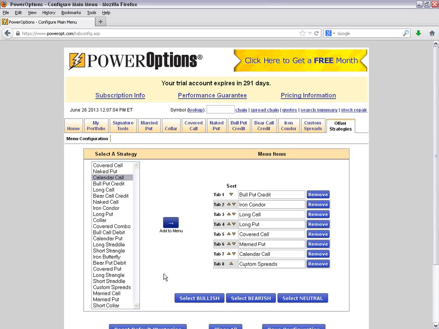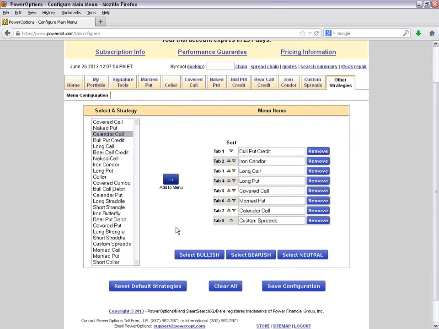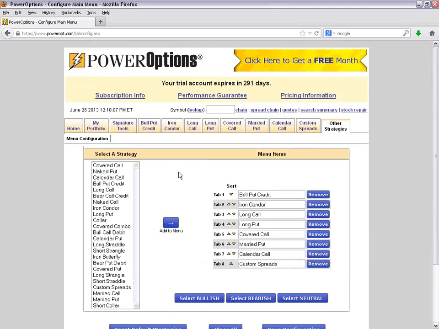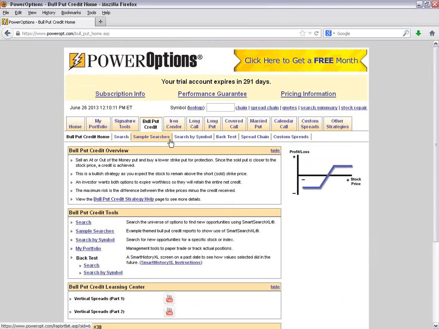All right. Okay, so now that we have our strategy, we've got our vertical spreads represented, and we've got long calls and long puts. We've got covered calls. We've got the married puts there. We've got calendar calls. We'll leave custom spreads. So let us just click Save Configuration. And that'll go ahead and change our tab. All right, let's go ahead and start off and click on the Bull Put Credit Spread tab to begin.